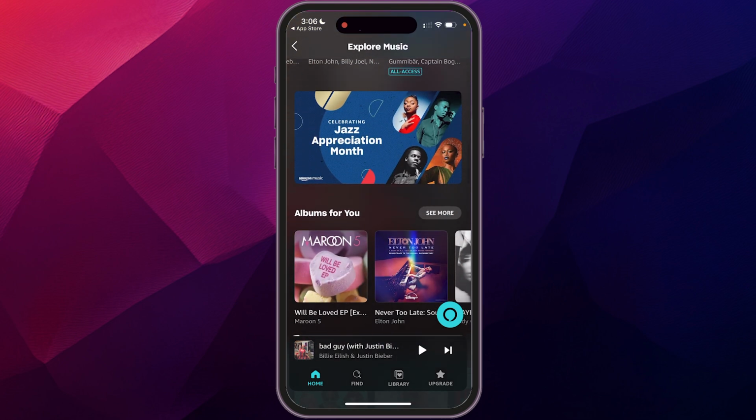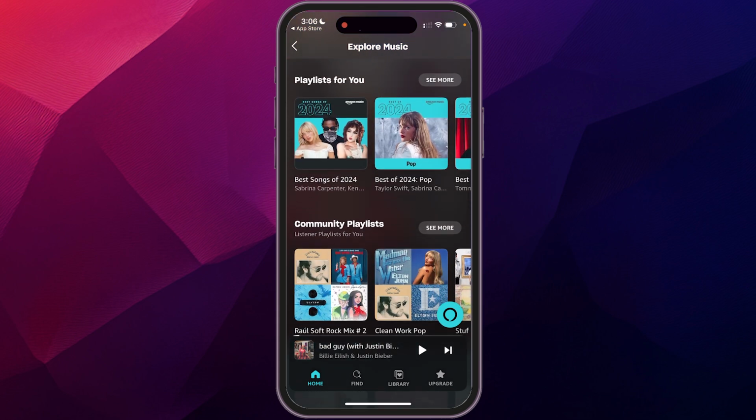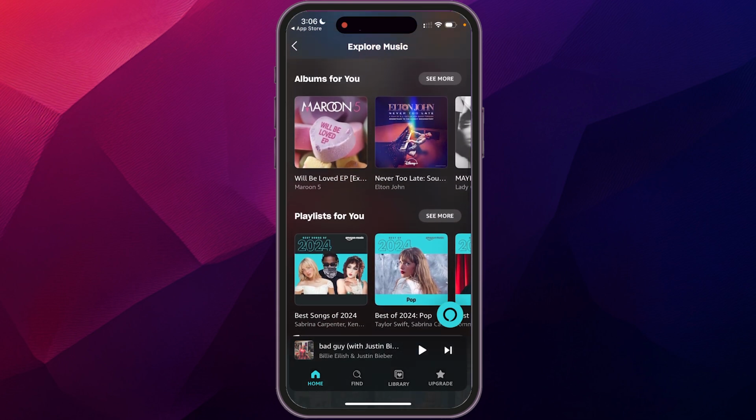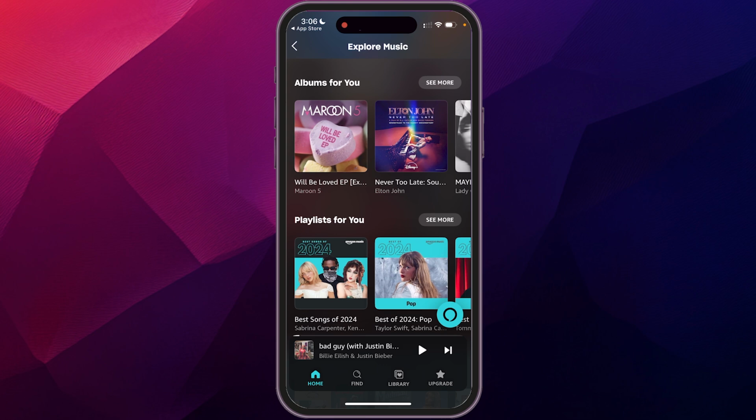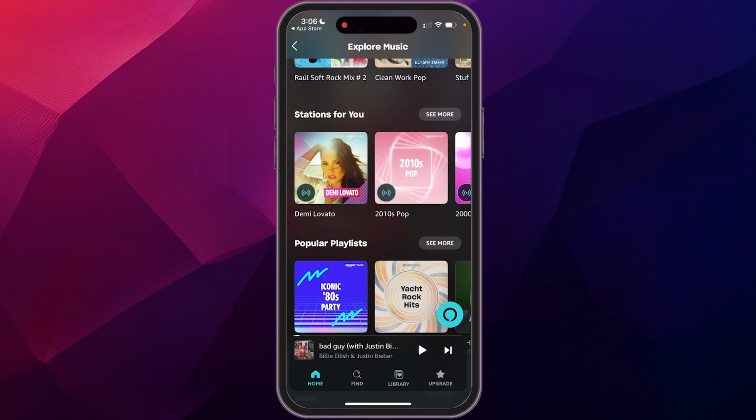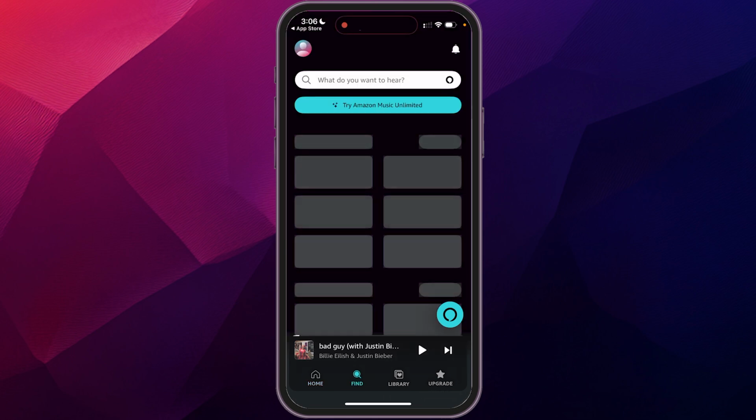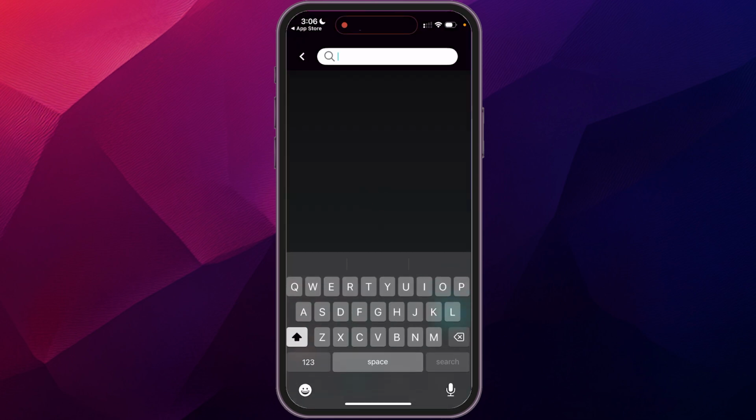And then we go back and it's going to give you album suggestions and playlists. And again, the more you use it, the more that it learns your listening and your taste, your interest, the more that it'll become more specific. And right now it's kind of broad because this is a new account that I just set up. And then across the bottom, you can go to find. Now we can search for specific elements.